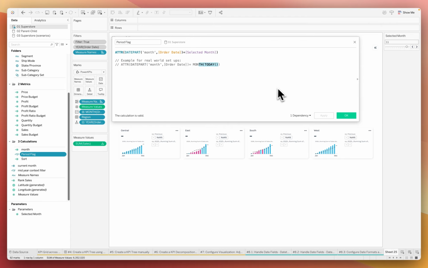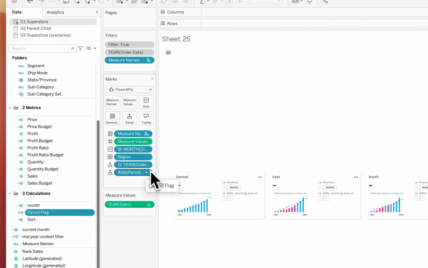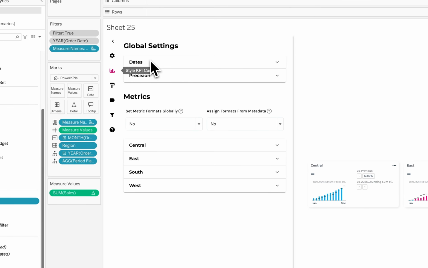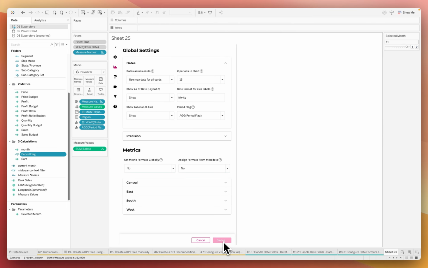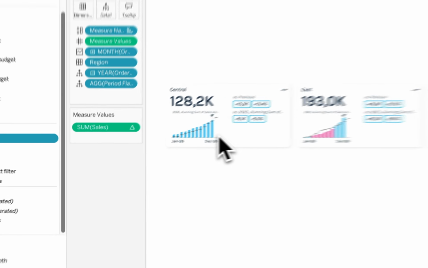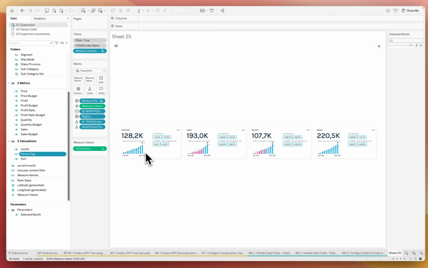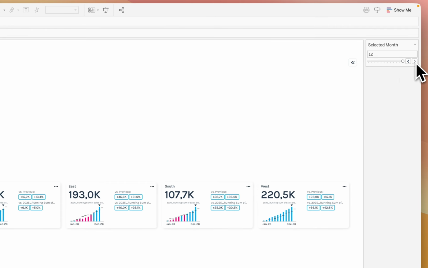To apply our period flag to the PowerKPIs extension, we can simply grab the period flag pill and also pull it on detail. From here, we enter the configuration menu in the top left of the canvas and navigate to Style KPI cards. In the Dates drop-down menu, we can select our period flag down here and click Save. As we can see, our latest month is now being called out by our period flag.